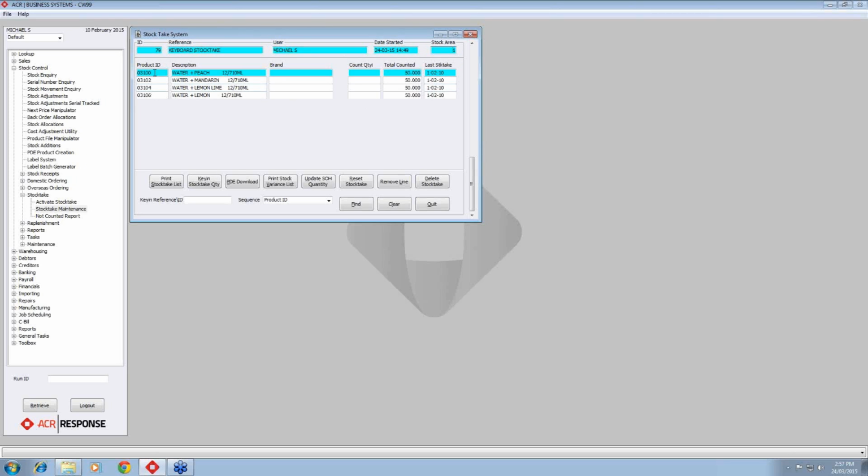In the body of the stock take, it shows you the list of products, the list of descriptions, if they have a brand next to them. Count quantity is where you can enter in the actual count quantity if you're working on a stock take. Total counted will show you the actual number of products counted. Last stock take date will tell you when these products were last stock taken.